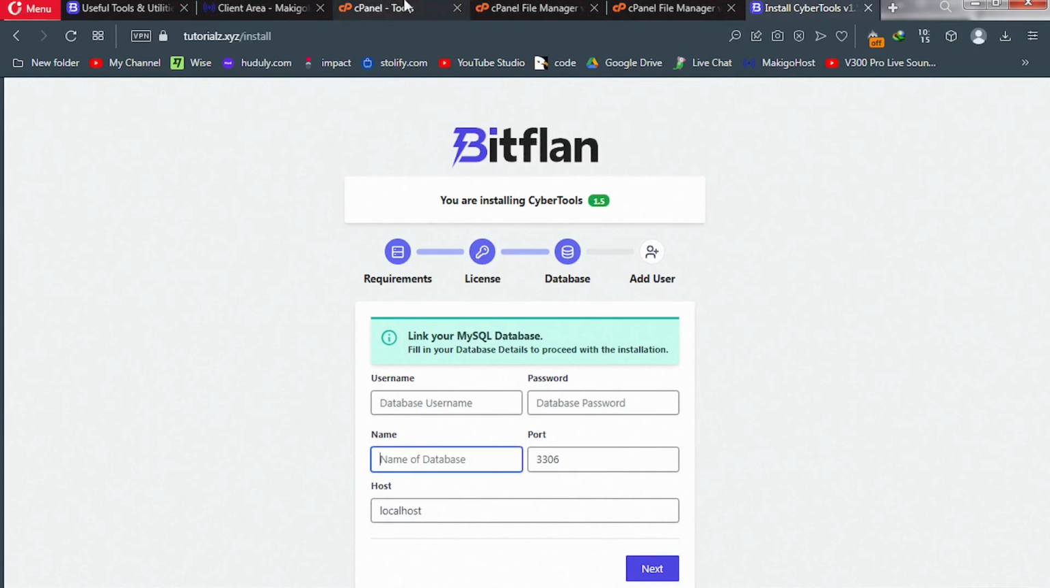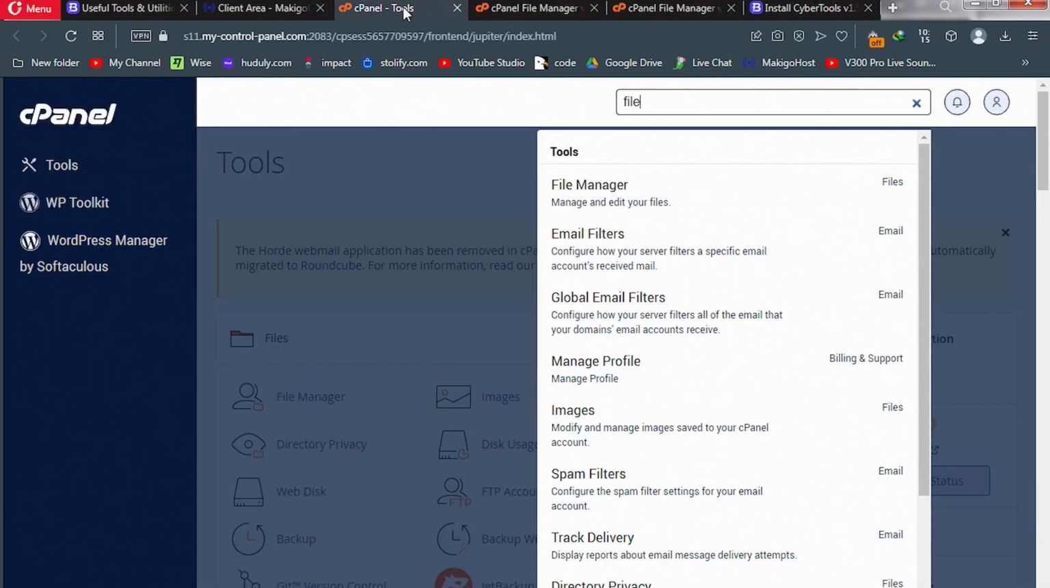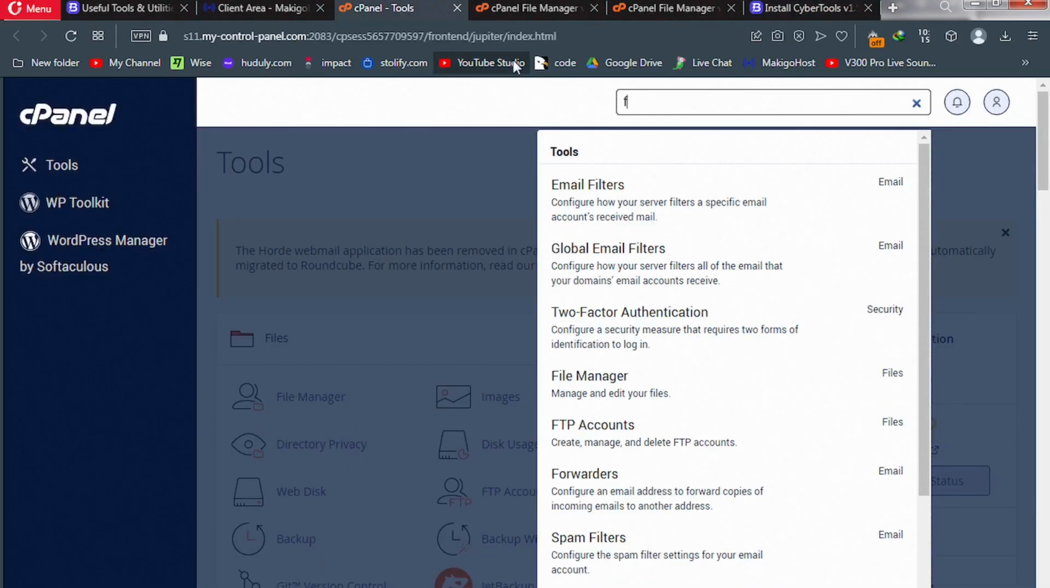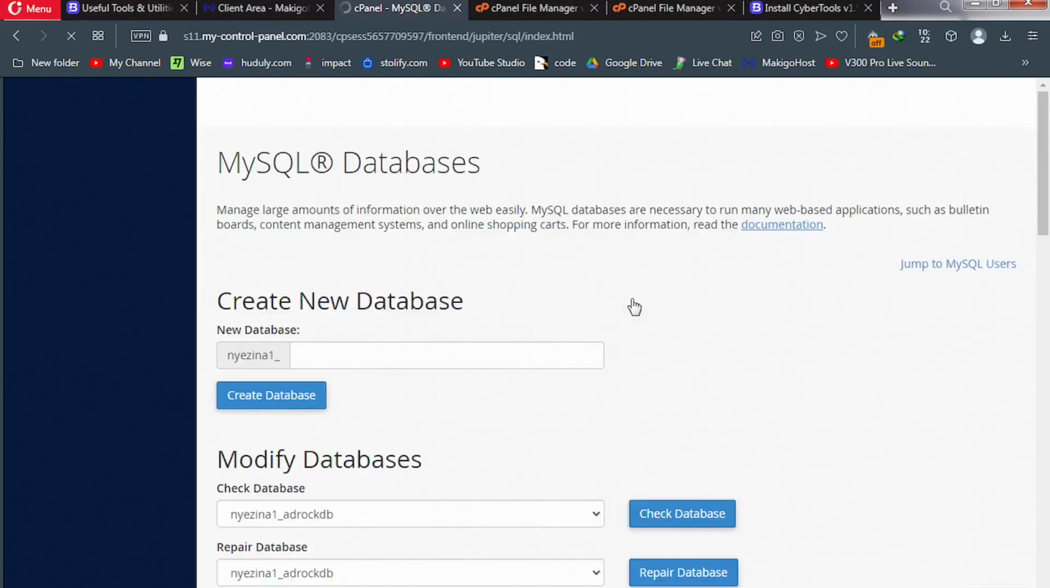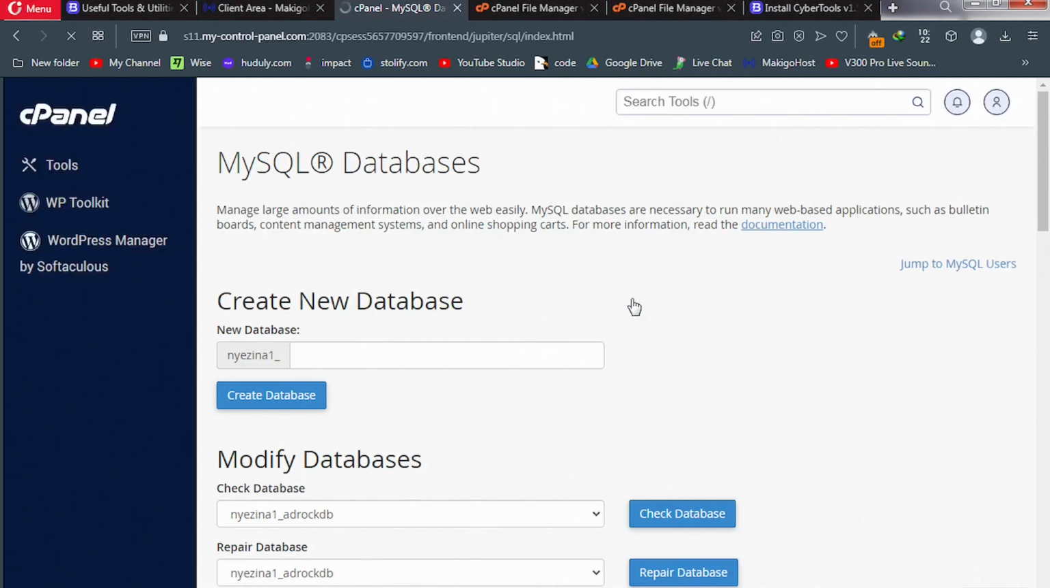We'll go back to cPanel. Please, inside this search box, type DB, and click on MySQL Databases. Next, we're going to give our database a name. So let's click here, and I'm going to give it a name. So the name is tools DB. Okay, and I'll click on create database.